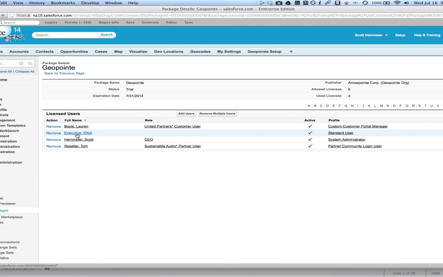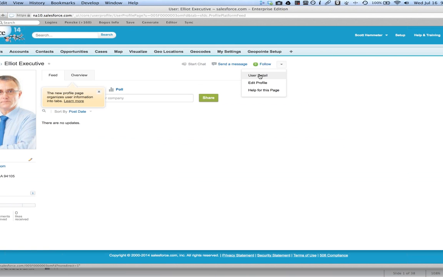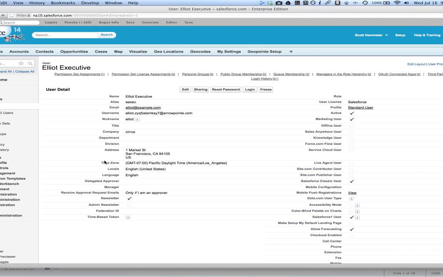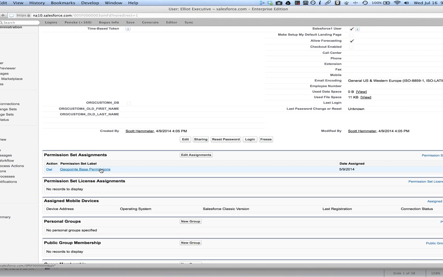The next thing was a permission set. So if I actually click through on Elliott Executive here and go down to the user detail, I can see the permission set assignment. Okay, and I can see there's already Geopointe-based permissions here. This is what is needed in order to run Geopointe. Okay, when you first install Geopointe, we're going to set up your users with this permission set. In the event that they become a Geopointe user, you don't have to worry about setting them up individually. If you want to, you can always come here and check.